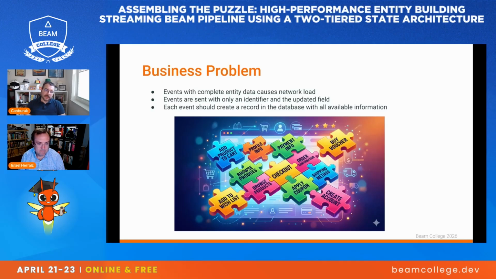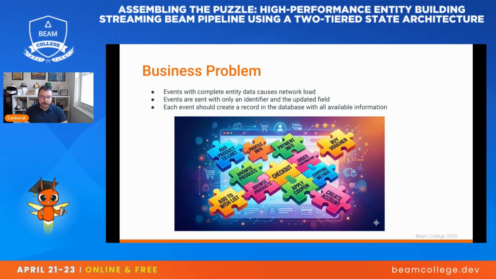During today's session, we will implement it. Israel will have a demo, and he will show us how this happens in an e-commerce website scenario. That's why we have this image with the add product to cart, checkout, etc. But think of it like every click in an e-commerce website is sending an event, and that event is not complete. It is just the user ID and just one bit of information.